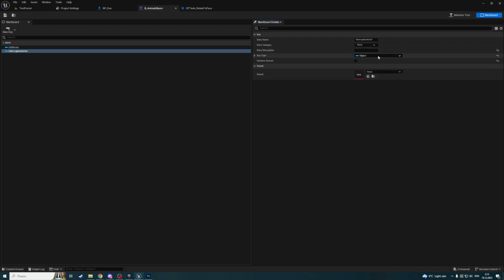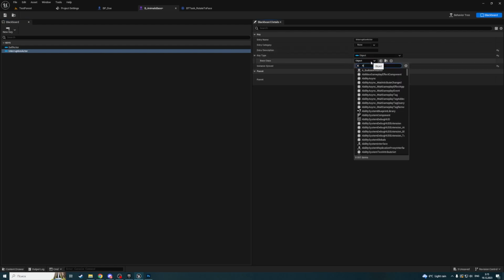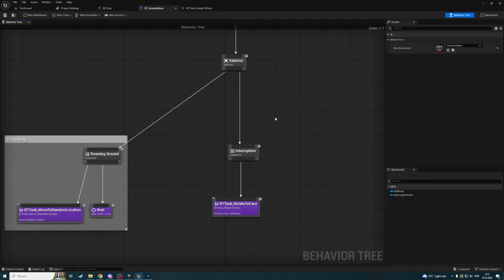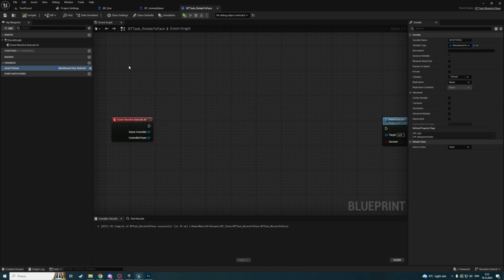Okay, and the key's base class is going to be an actor. Now back to the behavior tree. Now we can select an actor to face, an interruption actor. And let's create this task. So what do we need to do? We need to rotate our pawn. We need to rotate it smoothly, I think.